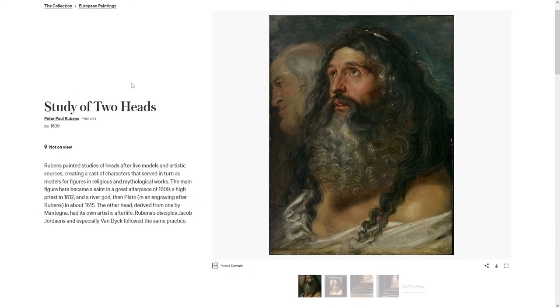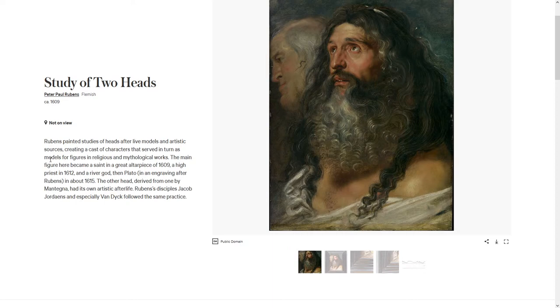It was around circa 1609. That's what it says, circa 1609. All right, so the summary says, Rubens painted studies of heads after live models and artistic sources, creating a cast of characters that served in turn as models for figures in religious and mythological works. The main figure here became a saint in a great altarpiece in 1609. So that's what I was mentioning there.